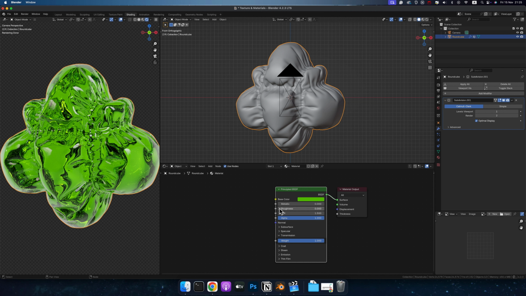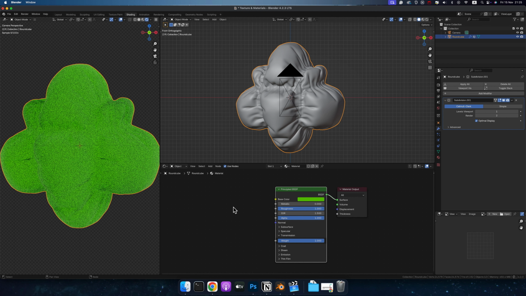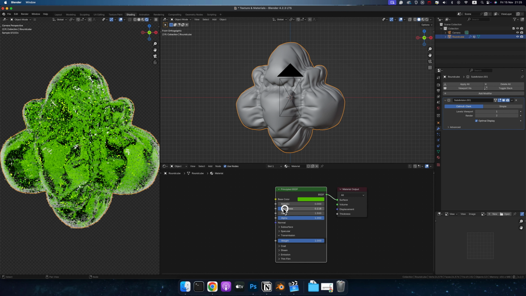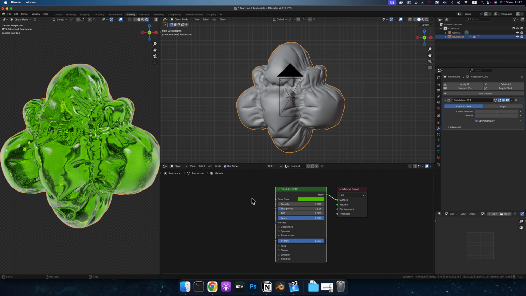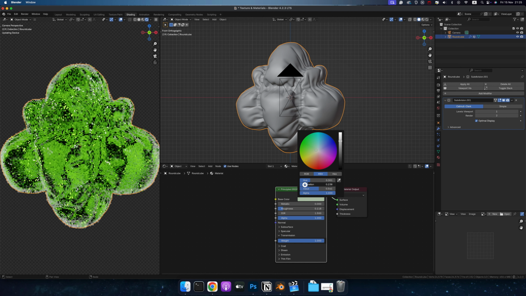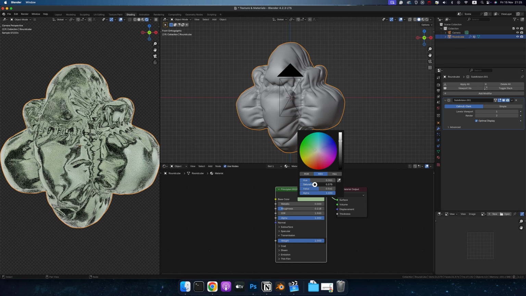And then if I increase the roughness a little bit, it's going to change the look of this glass. And if I have the roughness on full, it's going to give me a weird transparent material. So let's decrease this to something a little bit nicer. And for me, the best result with glass material is when you have less saturation. So the less saturation, the better the glossiness. So if you want colored glass, it's better to have less saturation.